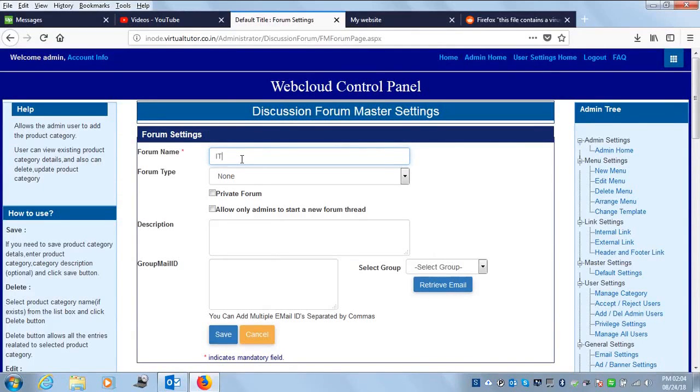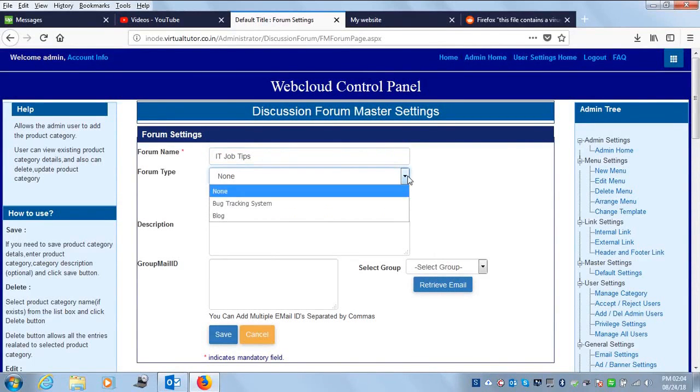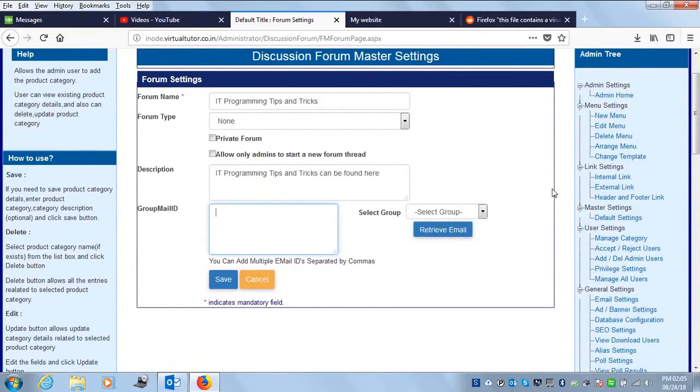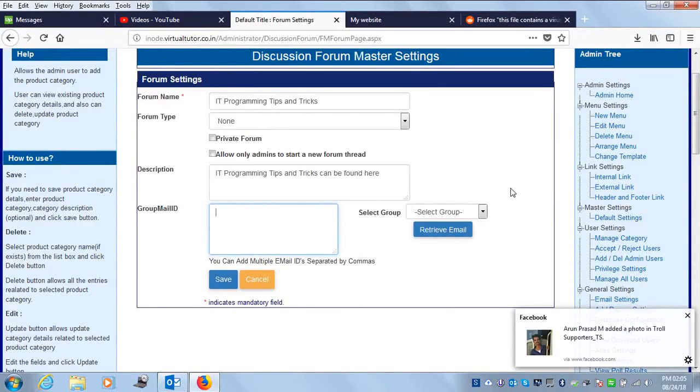Give a forum name. Different types of forums can be created in the WebCloud site, say, bug tracking forum and blog. For the time being, I am keeping it as none. Give a description. If you want, you can set group mail ID here. Group mail ID is set, so that email notifications related to the forum will be sent to specific email IDs.